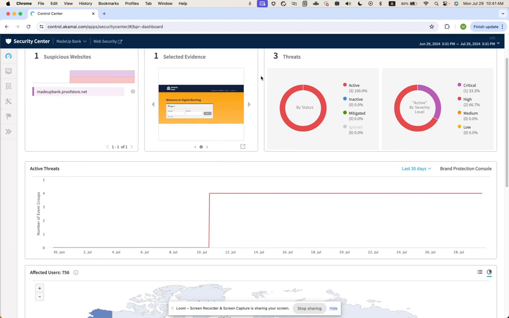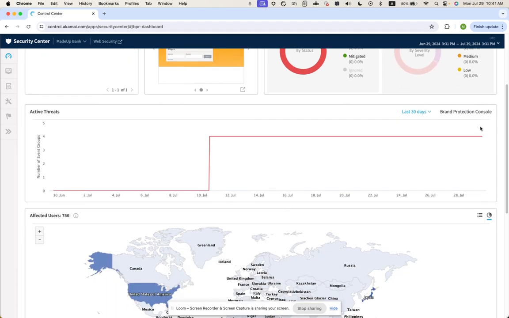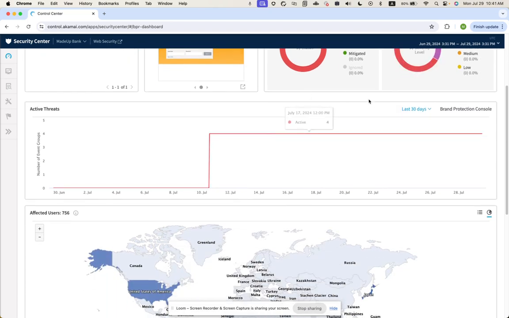On the top right, we have a widget that represents the number of threats broken down by status: active, inactive, mitigated, ignored, and by severity: critical, high, medium, and low. Down below, we have a widget that represents active threats within a period of time. And this widget has its own timeline configuration.